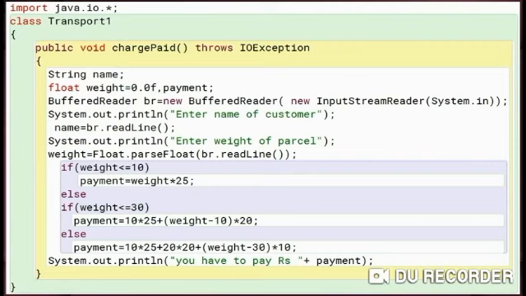For example, let's say the value is 24. So 24 means 10 into 25 is 250 rupees plus weight minus 10. 24 minus 10 is 14. 14 into 20 is 280. So the total payment would be 250 plus 280 that he has to pay. Now, if none of the conditions above is true, then obviously the else part would be executed and the payment would be calculated according to this part.